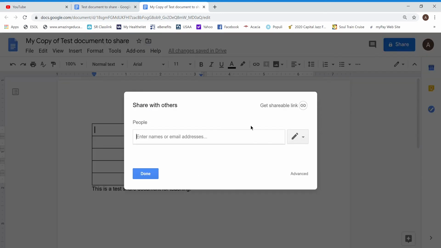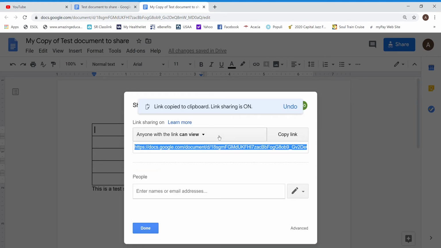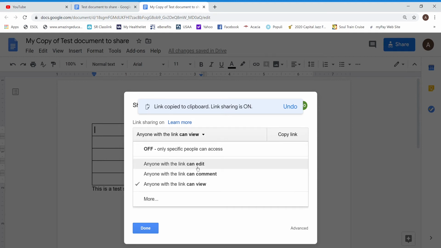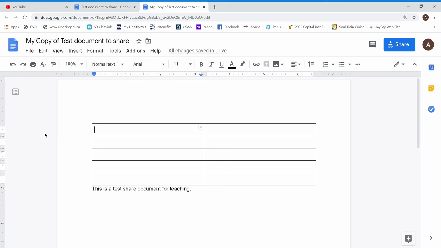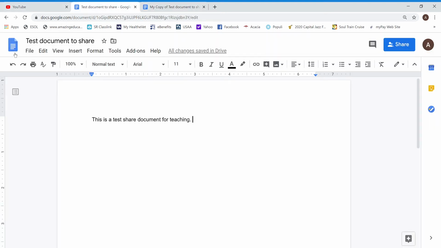And if they're sharing with a partner, another way that they can share it is to get this link here. See the link? I'm going to change this to can edit. I'm going to copy this link, and then I can add this link in a separate email and send it to all my students as well. That's another way for them to save it, to copy. Okay? Now, some examples of student used documents look like this.